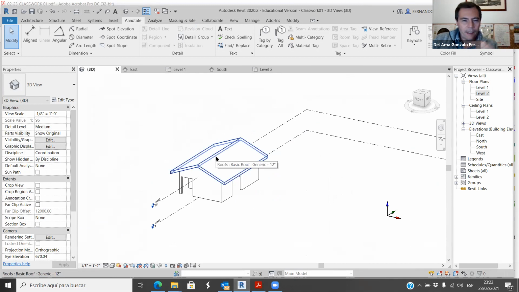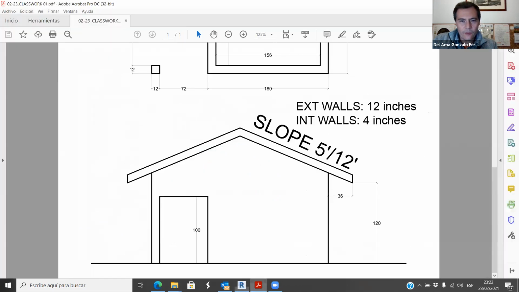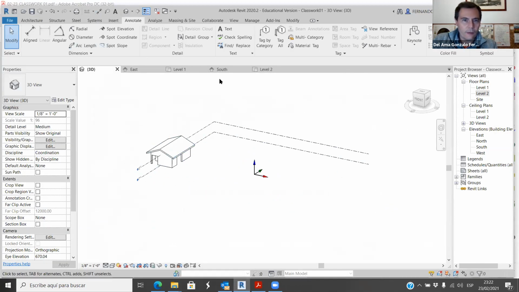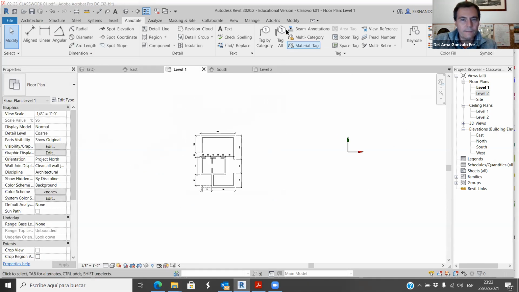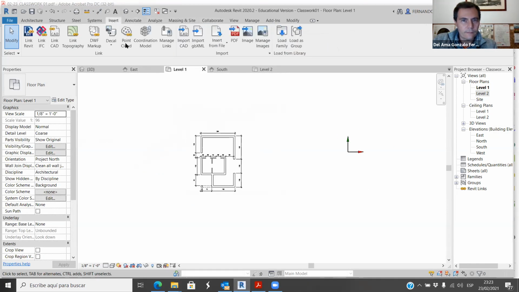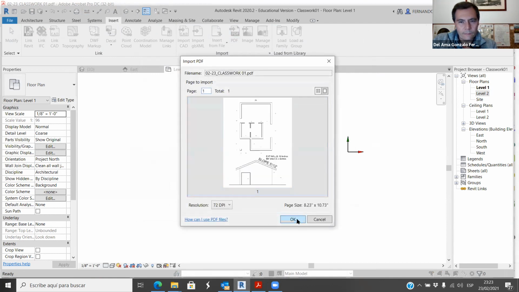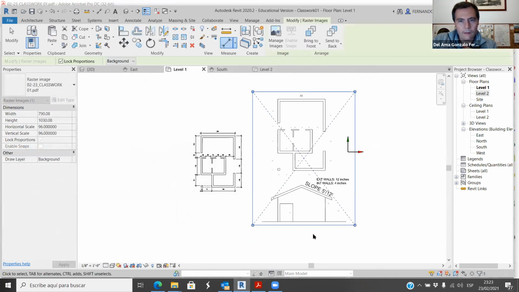Okay, we are done with this. There are other ways to do that. If you're lazy and you don't want to go from the PDF and then to the Revit file and then open the PDF again and then go to the Revit file, well, there's an option. We can insert. Here we have all the files that we can insert. We can insert AutoCAD files, or we can insert pictures or PDF files. So this is a PDF file. So we are going to insert this. This is classwork 1, open. And there you go.